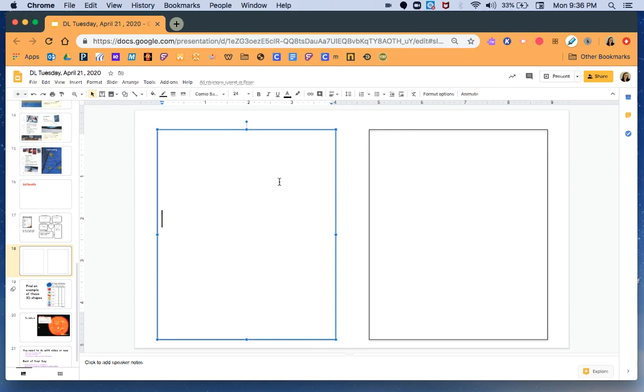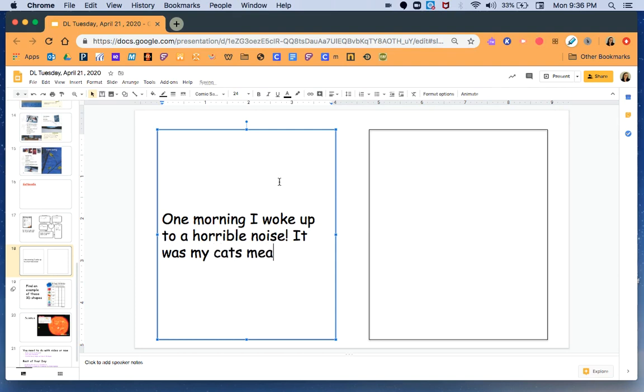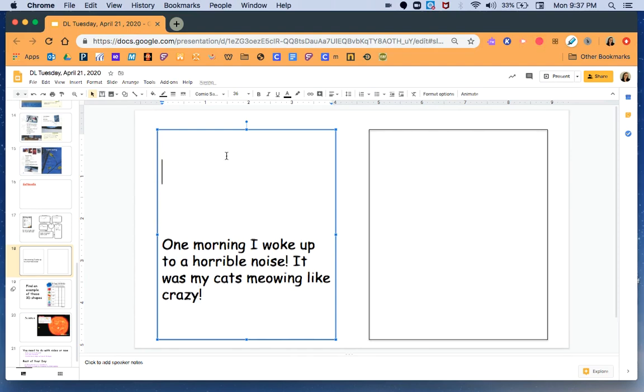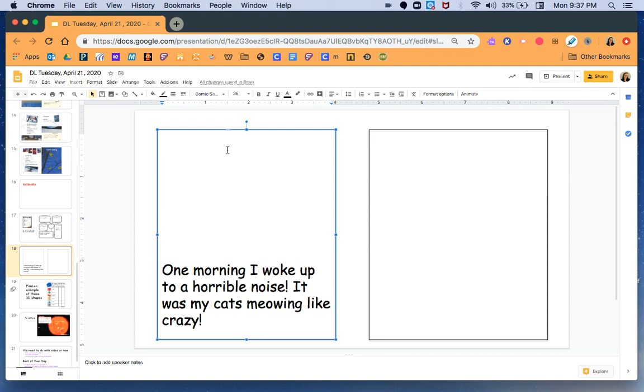So I'm going to start with my setting. So let's see. I know the cats are going to go crazy. So, one morning, I woke up to a horrible noise. Ooh, what do you think that noise is? It was my cats meowing like crazy. And guess what? That's all I wanted to have on this page because I'm going to draw a really cool picture right here. So one morning I woke up to a horrible noise. It was my cats meowing like crazy.